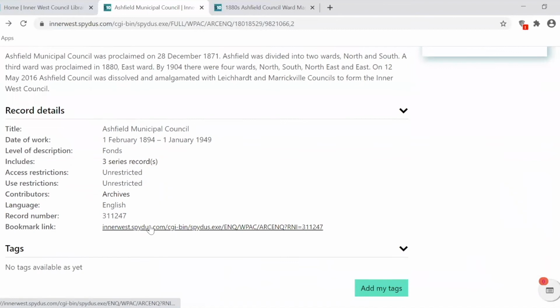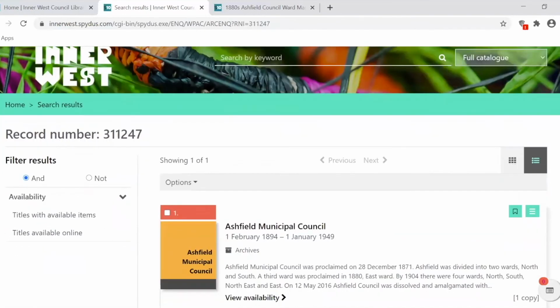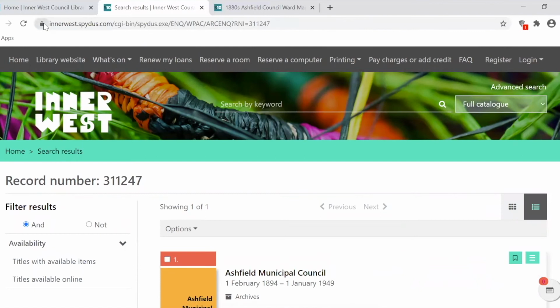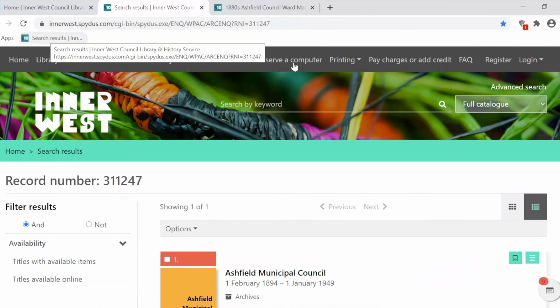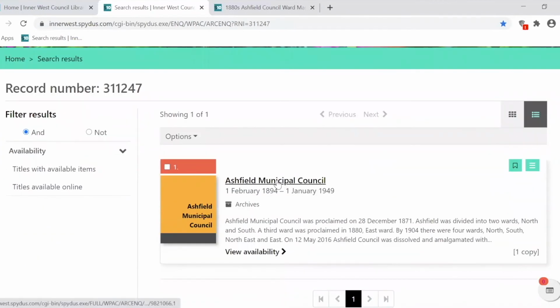And then when we click the link, it takes us to this screen. I'm now going to bookmark this page by just moving the URL down to my bookmarks bar. And I'm just going to go back into the record by clicking on Ashfield Council.